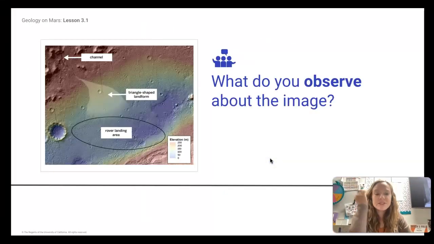So what do you observe about this image? What observations can you make? What noticings do you have? What questions do you have? What wonderings do you have at this time? Go ahead and pause the video and think about those things, and then you can restart when you're ready to move on.